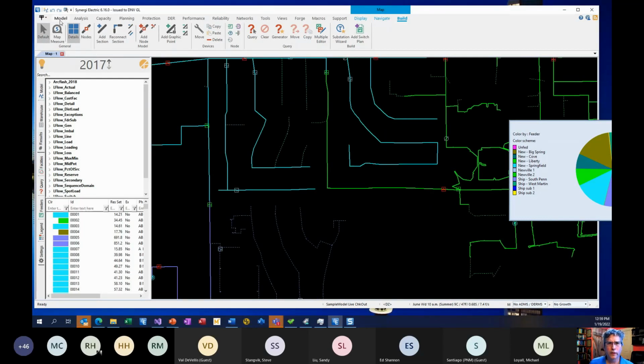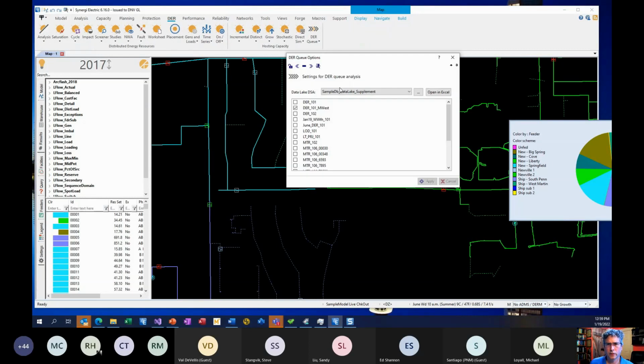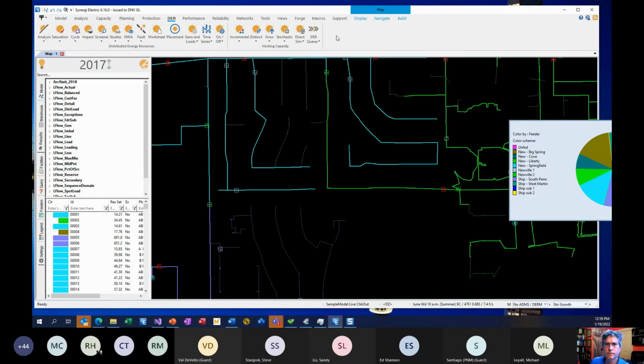Then we can go over here to the DER tab, and let's run this DERQ. So my settings for the DERQ. This data lake spreadsheet has a ton of stuff in it. Let's go back to the training data lake, DER 101. I've got Excel closed here, so DER 101. This is the data lake that I want to use for my DERQ analysis, and then I'm going to run this DERQ.